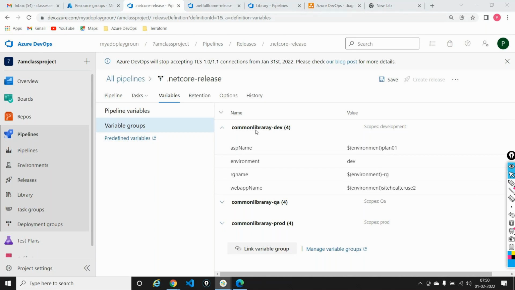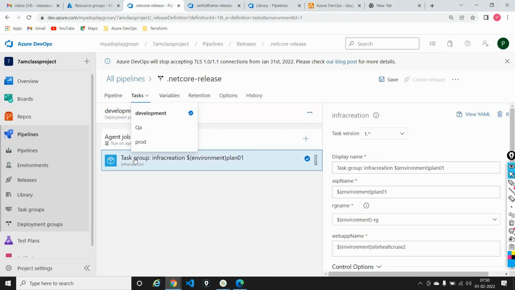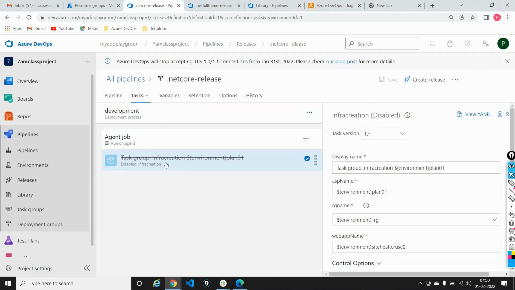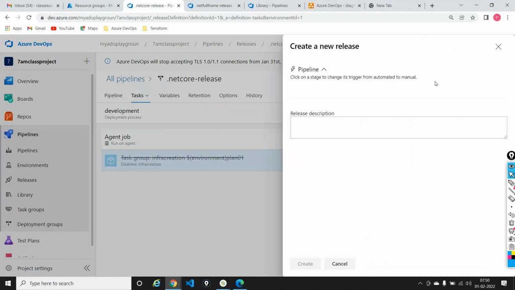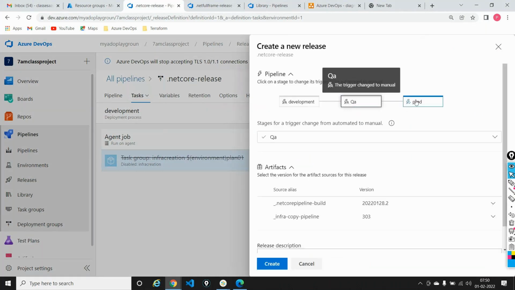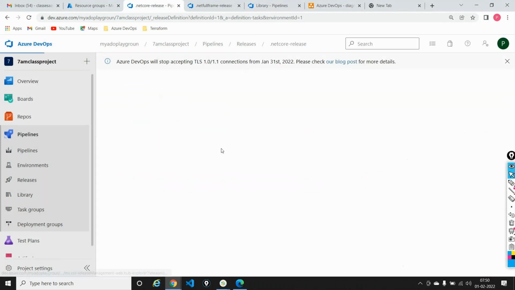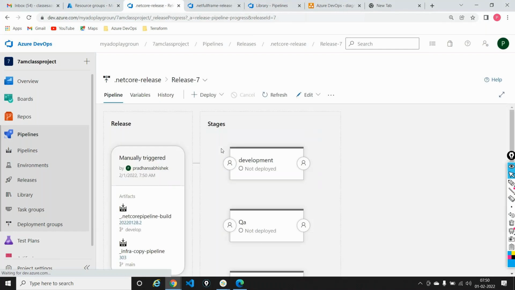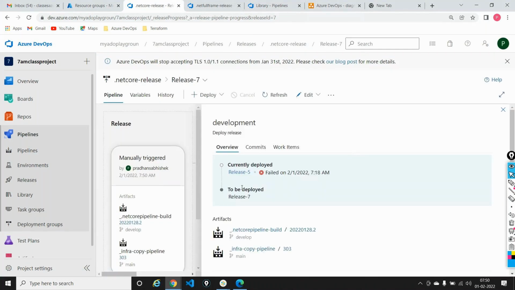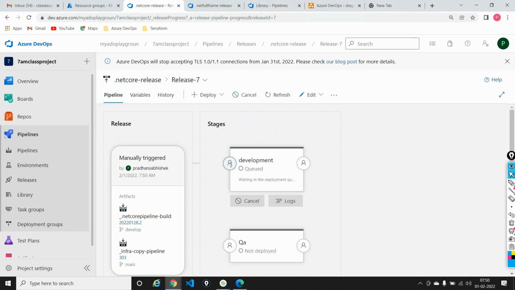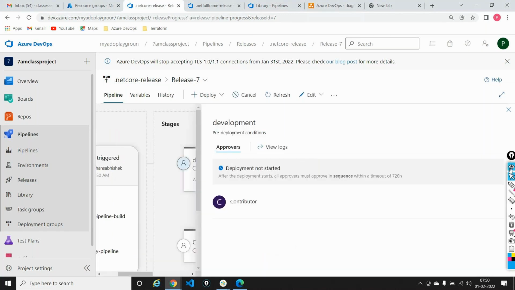Okay, so let's see what happens here. So let me do one thing. Let me disable this task and let me trigger the stage called development. So why am I disabling? I don't need this task to actually go. I just need to understand what my variables are. So I'll trigger it out. I'm putting everything on manual. I'll say create. Release 7 is created. This release won't do anything. I'll say deploy, and I need someone to approve it. But since this is just a dummy phase, I'll just go ahead and override this.